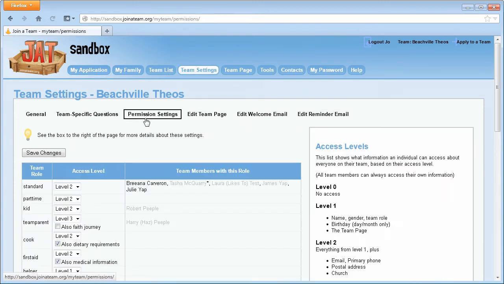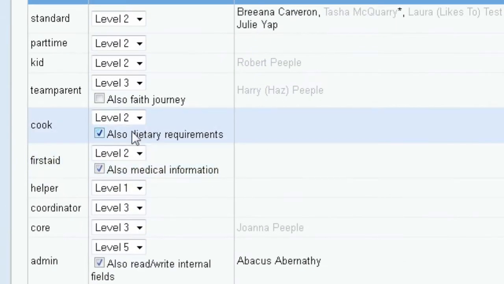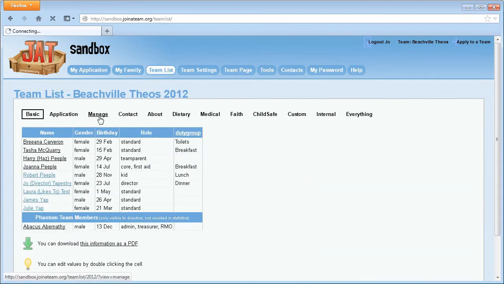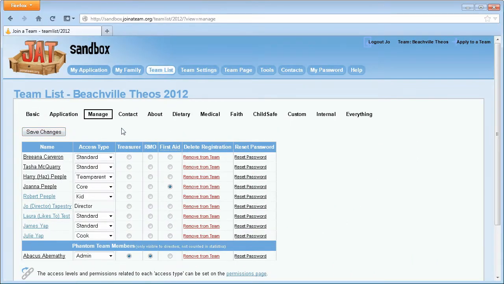Under permission settings, we can choose how much access the different team roles get. So here, if we look at cook, a cook is level 2, so they can see all of the information listed here. And we've ticked that they can also see dietary requirements. So what I'm going to do now is head into the team list to manage, and I'm going to make Julie, our new person, a cook and save that. So Julie will now have cook access.